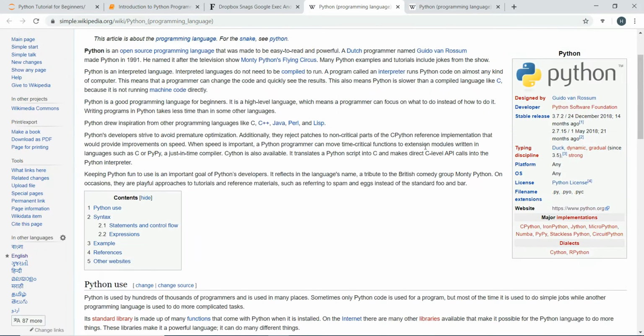And about the version. So the earlier version was 2.7. Python has officially stopped doing any development in this version, and they have introduced Python 3, and in Python 3 the current version is 3.7. So it was released on 24 December 2018.